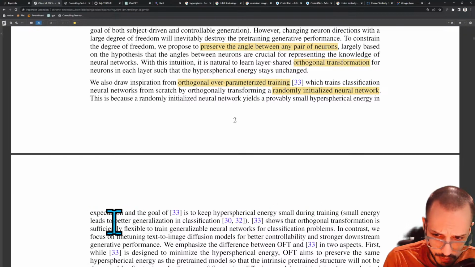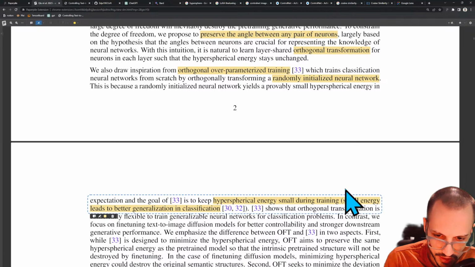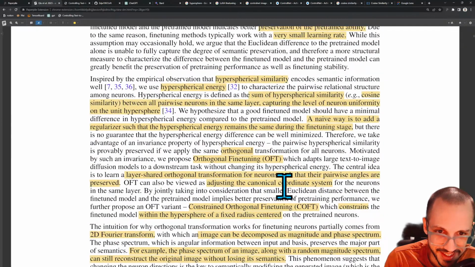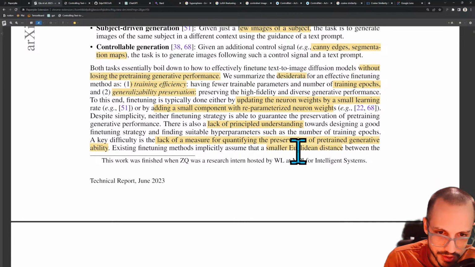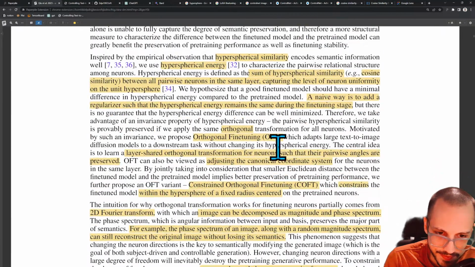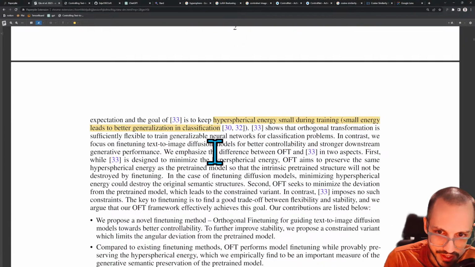Small energy leads to better generalization in classification. So, I mean, they're making some pretty bold claims here. I mean, they mentioned this at the beginning here, the lack of principled understanding, but I don't know, they're doing a lot of hand waving with this hyperspherical energy concept.